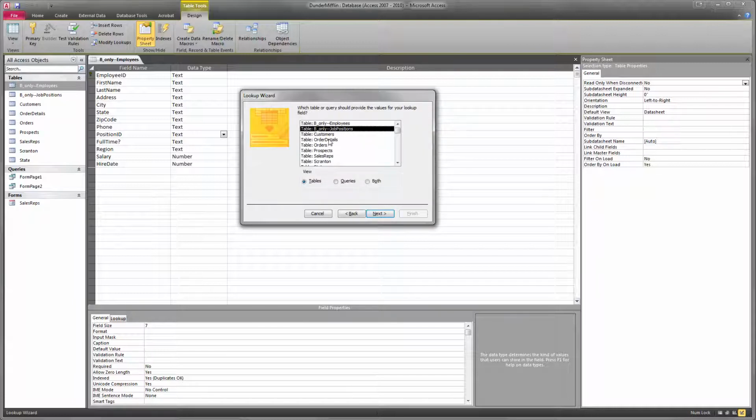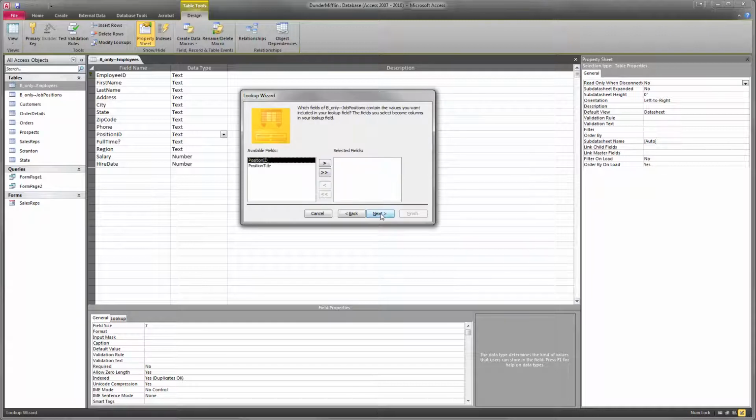We choose the table that our lookup values are in. It's that job positions table. We'll hit next. Here's the fields that are available. We'll select both of them in this case.